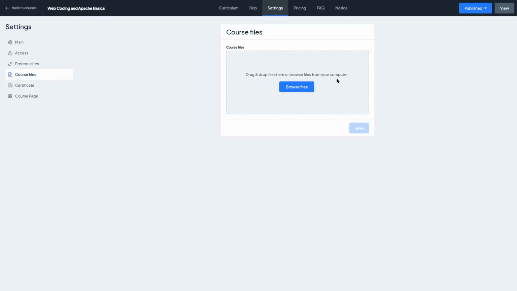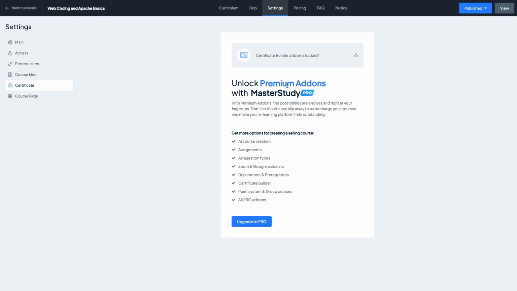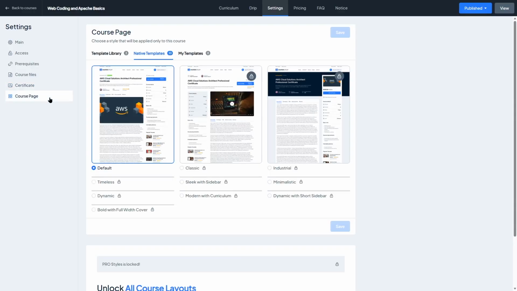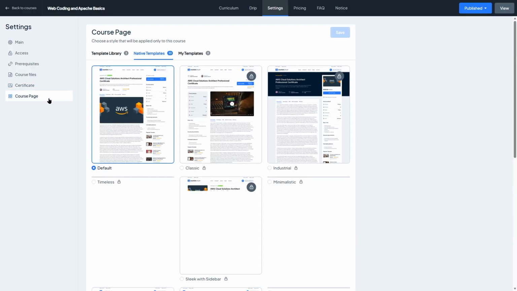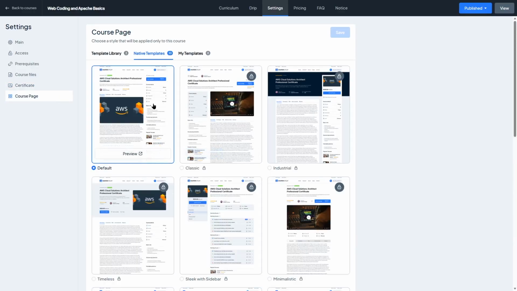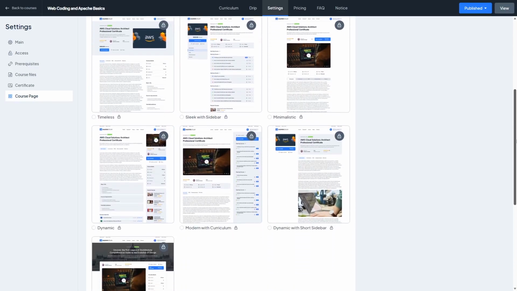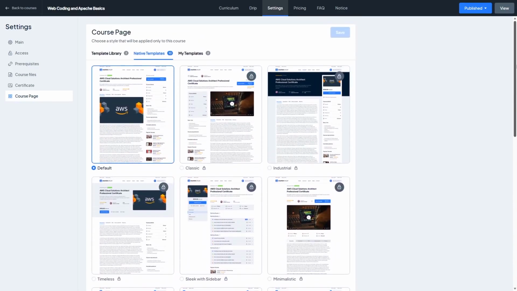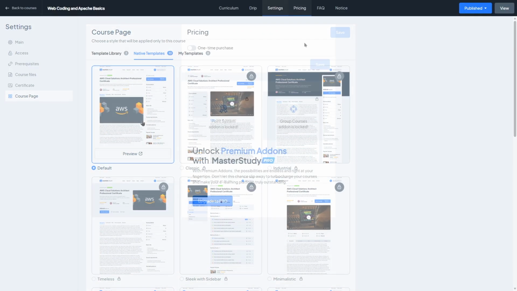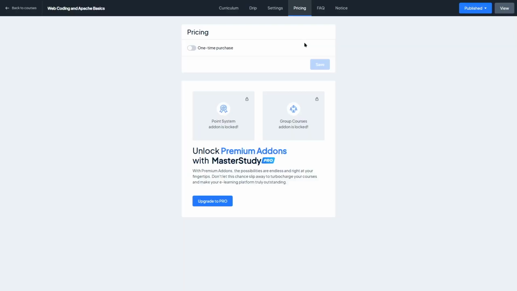We can also include course files, and as for certificate builder, this is also available through the add-on and only available in MasterStudy Pro. And we can also choose a course page, so how our course will look like. You can see that there are several templates available over here, but we will only get access to this basic template.